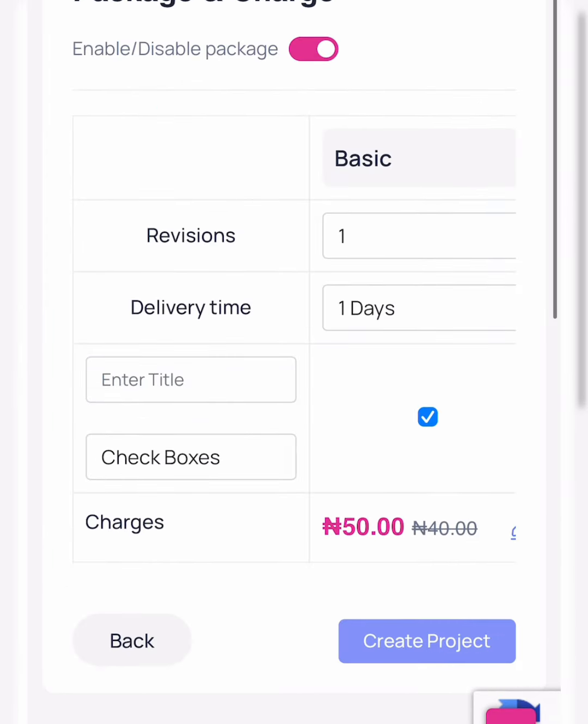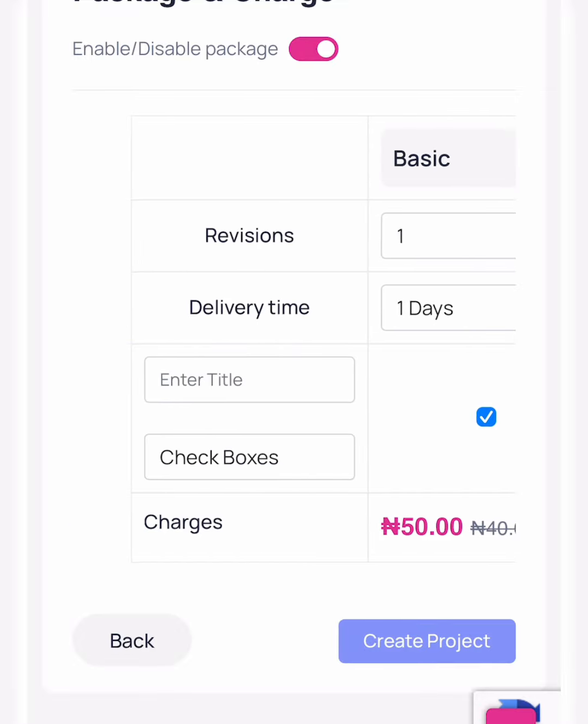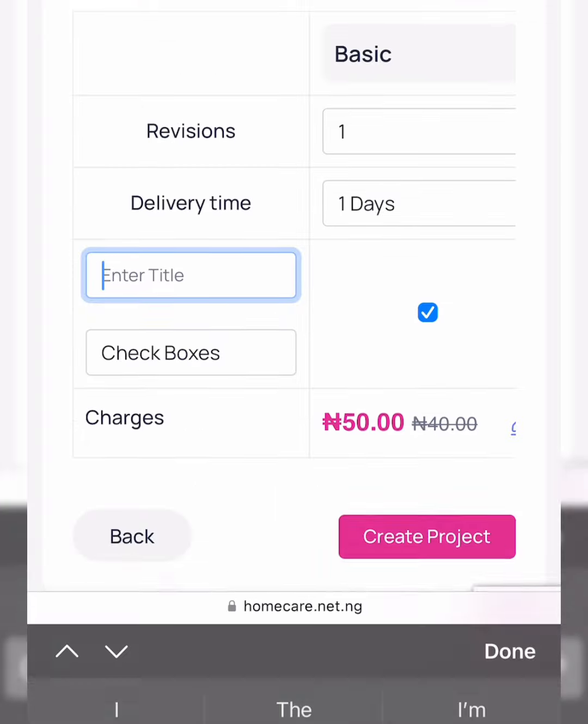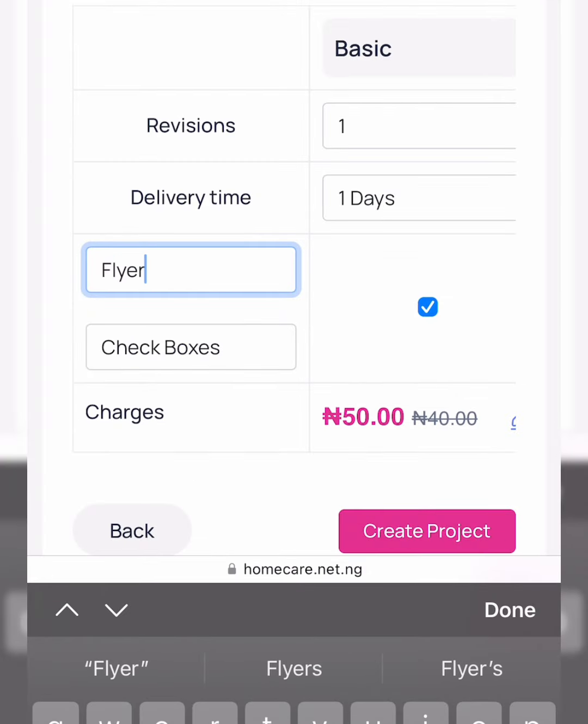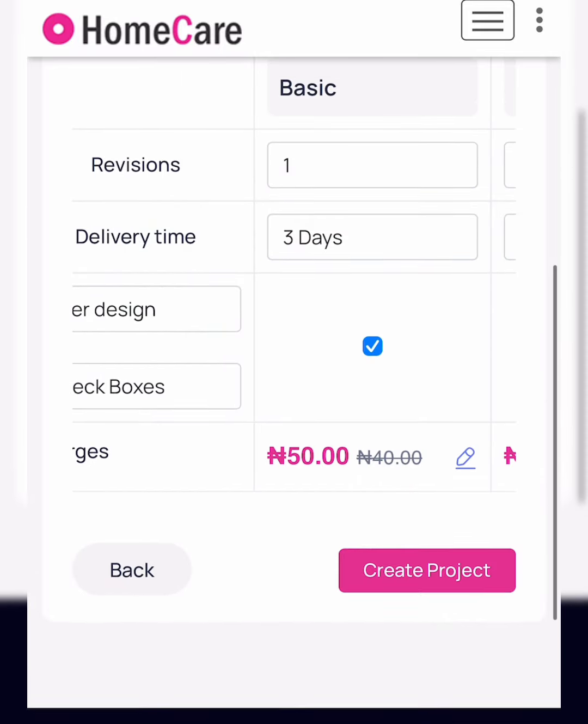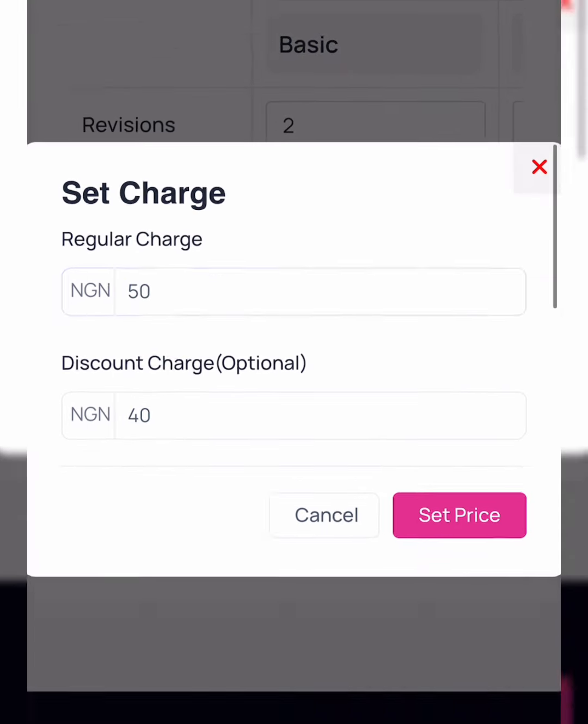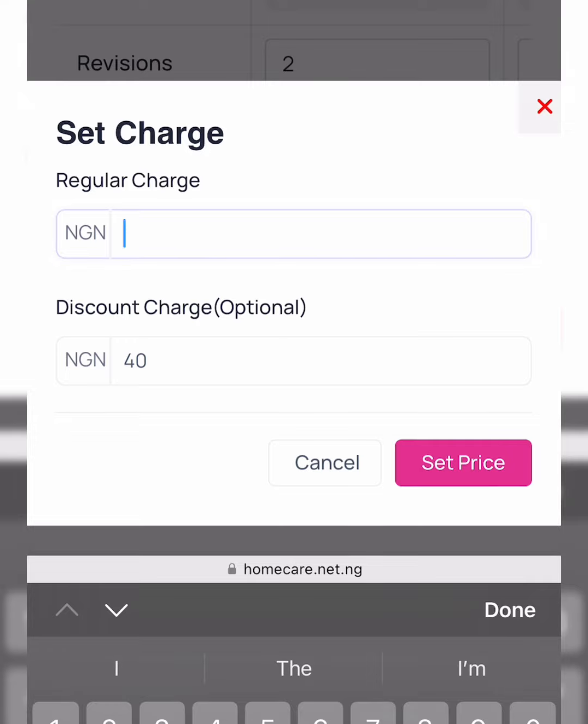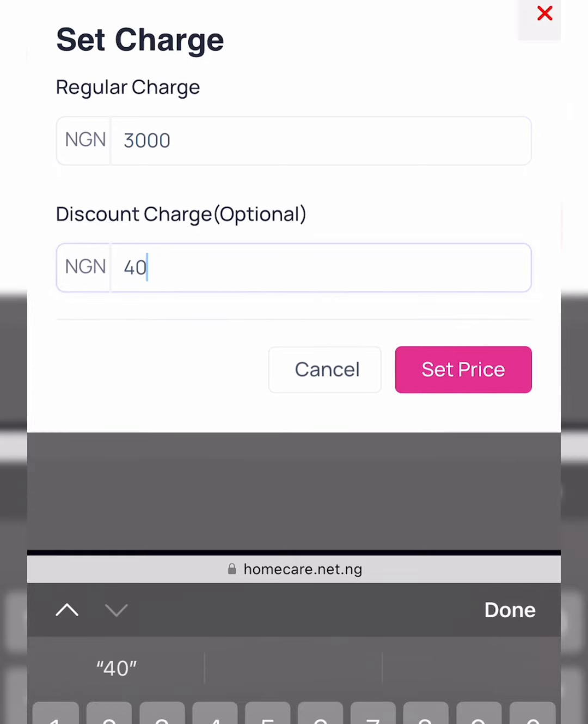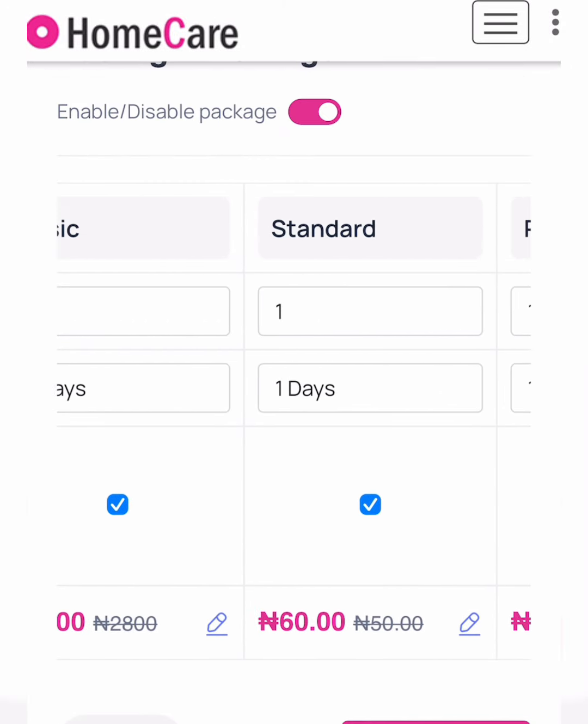On the packages and charge page, there's the 3 packages. Now go ahead to set up basic package. Enter a title, select a delivery time, revision number, and set up the charge. Now that you're set, leave all 3 boxes checked, then go ahead to set up the standard package.